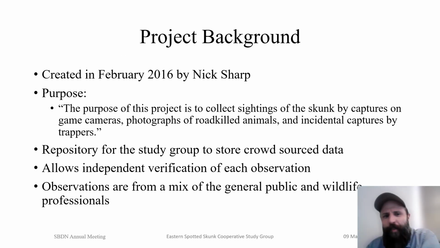Our project was born from discussions that took place in our initial group meeting in 2016. From these discussions, Nick Sharp created the project to serve as a repository for crowdsourced eastern spotted skunk observations.